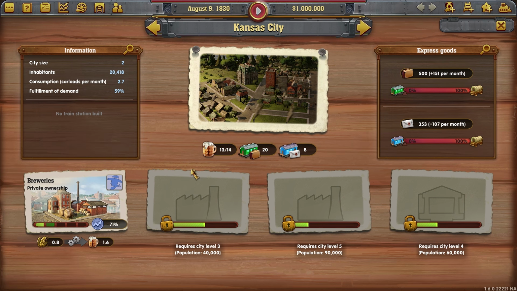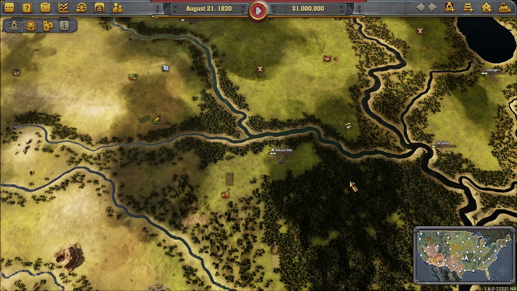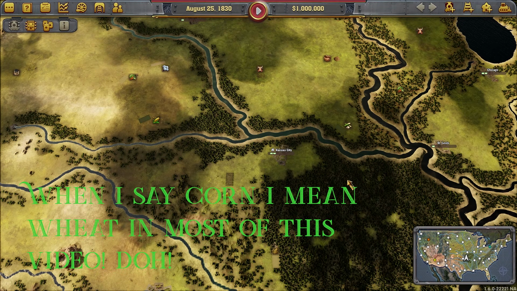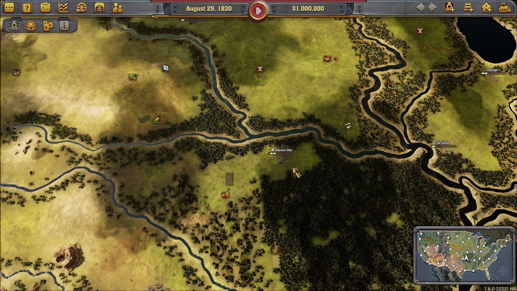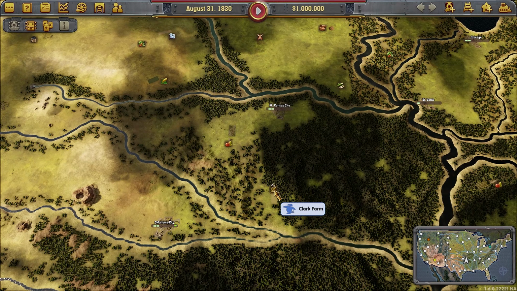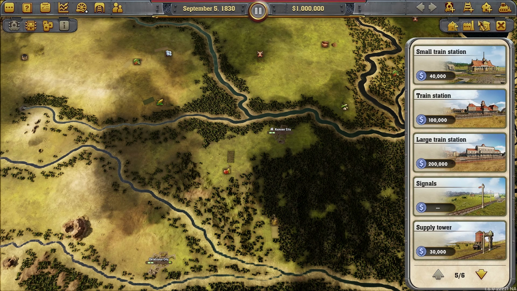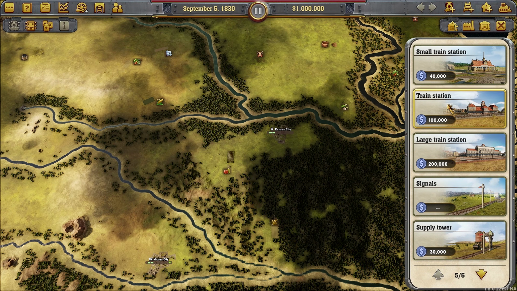So you definitely want to keep an eye on that if you want to get a business in a particular town. So the first thing we're going to want to do is probably find corn if we possibly can to transport to Kansas City. And there is some down here, you can see behind the forest. So initially, building construction up here. I'm going to build a small train station in Kansas.